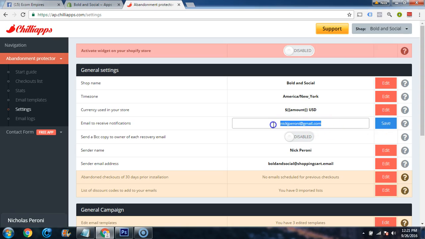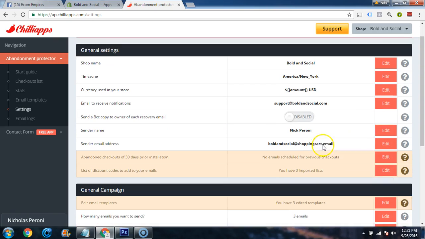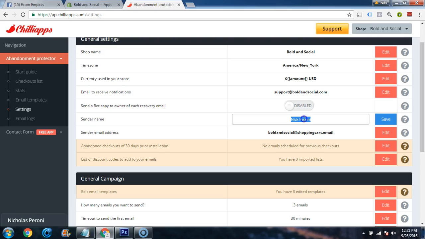See, I want to change that to my real, or my store address, of course. And save. I don't want a copy sender name. Change that. So whatever you want to call it.